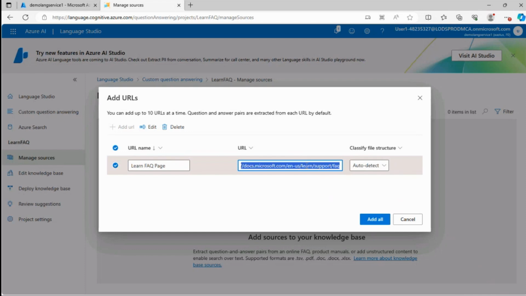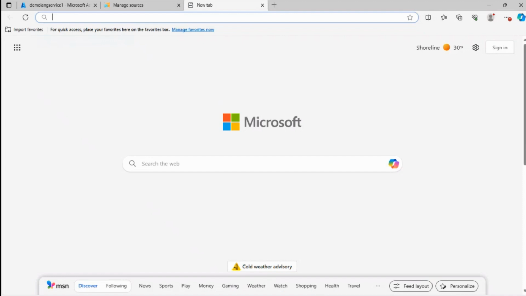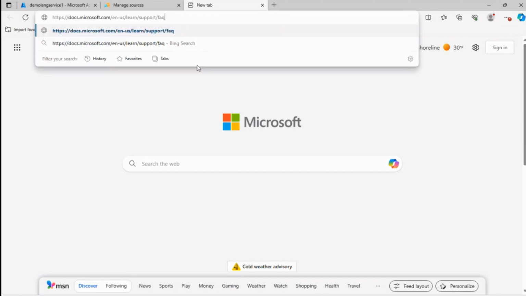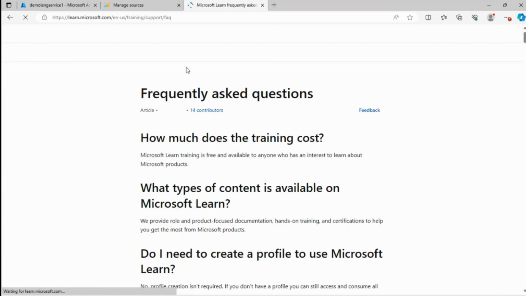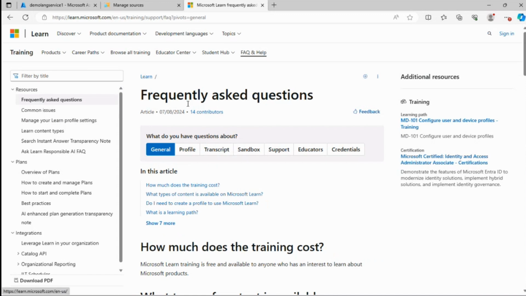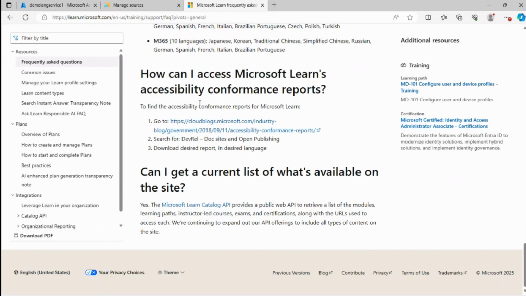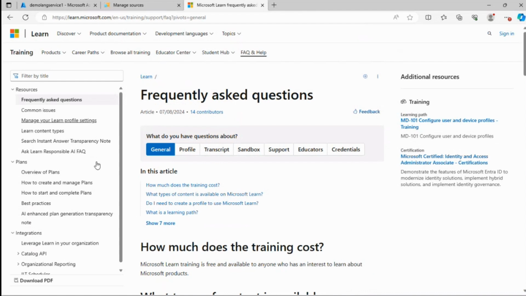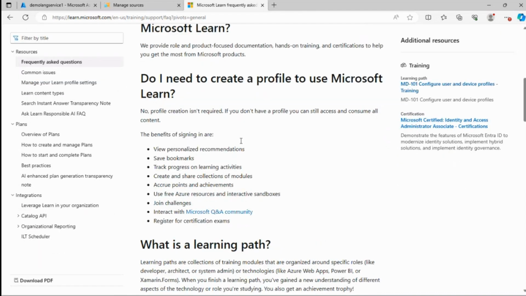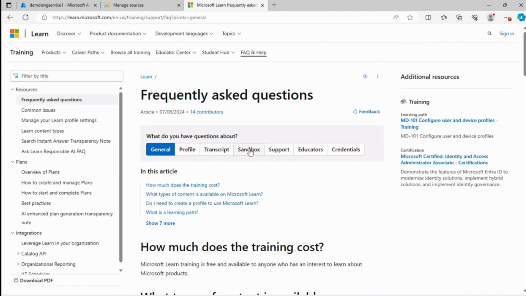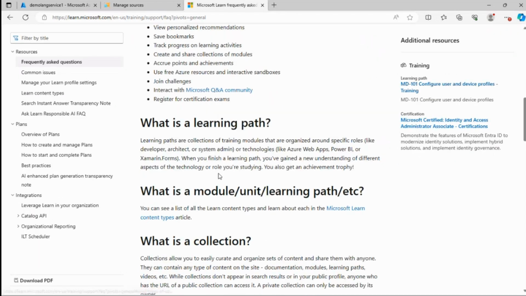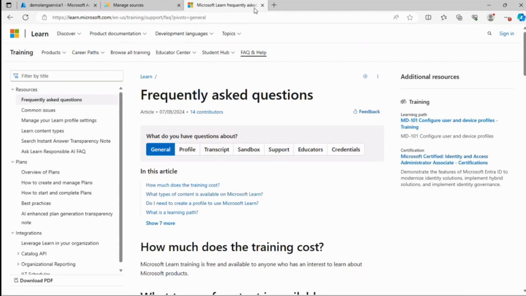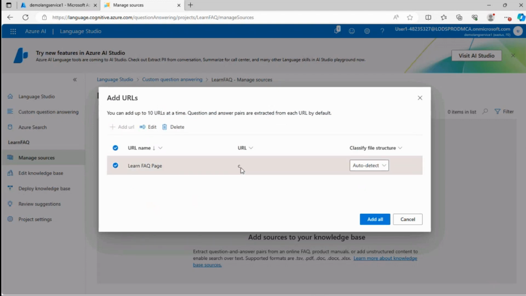If I were to take this and go here, just to give you an example of what this would look like. This is the Microsoft Learn Frequently Asked Questions page. And there are thousands of different things related in here that we can use, general, profile, transcript, sandbox, and so forth. And this is what we're going to use to provide results, or provide answers, if you will.